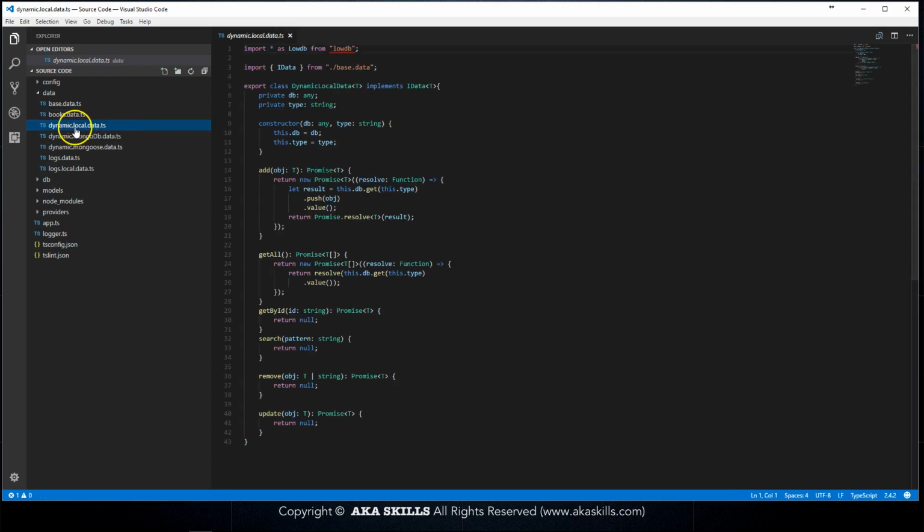I have dynamic.local.data. Here what I'm doing, I'm implementing IData, and again I have the private fields for db and type, which I initialize inside the constructor. What I'm doing here is I have an add method, which is receiving an object of T. So this is a generic version of books data, which is working with different types.